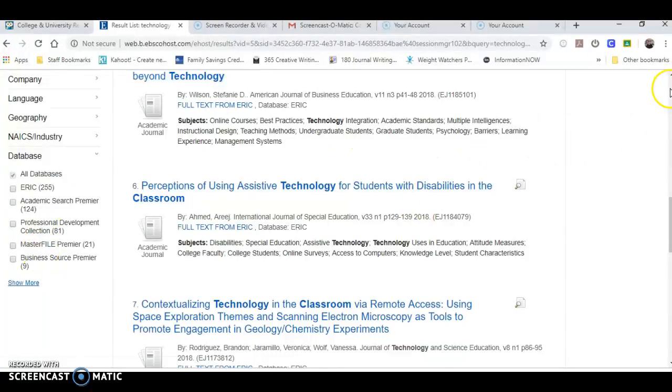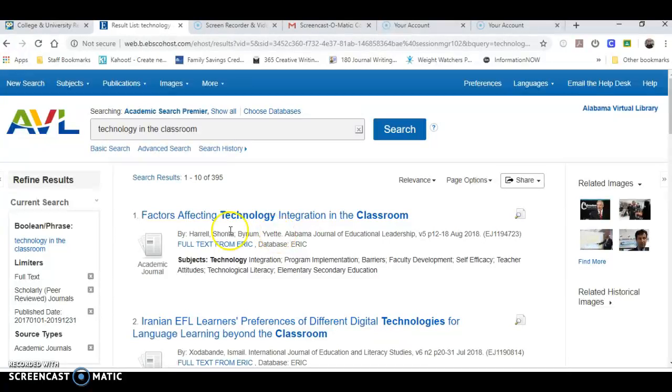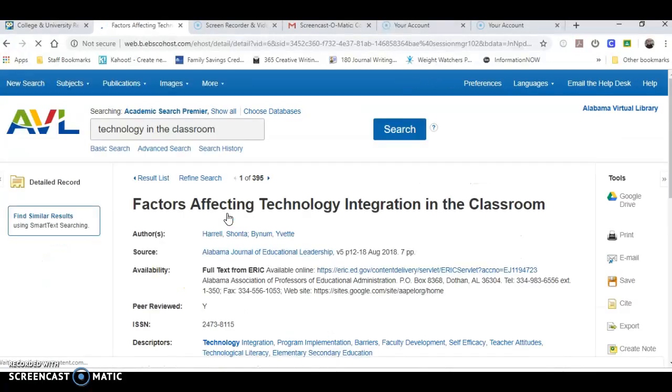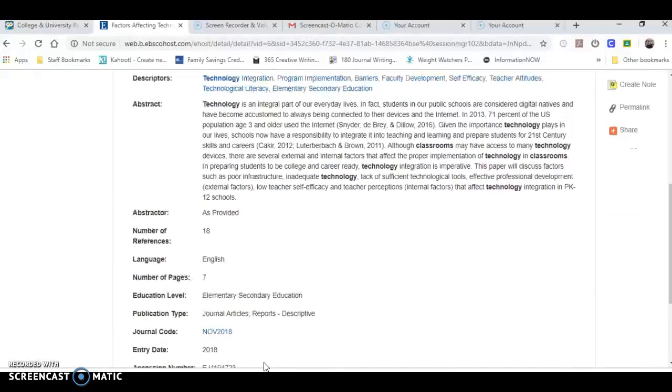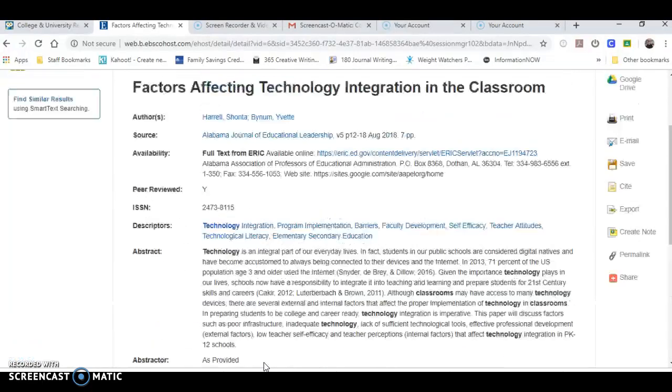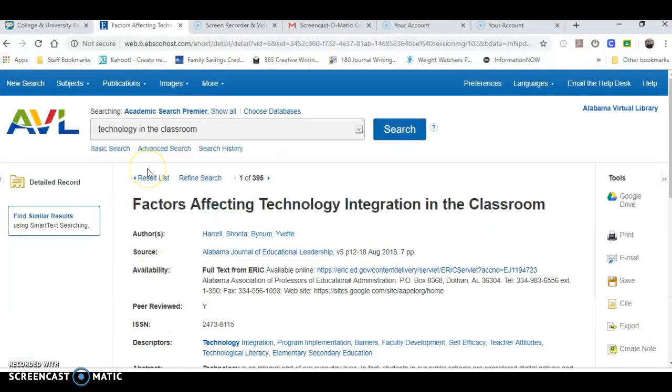And when you click on these articles, I'm going to click on this first one. It will tell you the author, the source, the availability, peer-reviewed, yes, and it will tell you all of these things. And you can read this in full text. This is a full text article, so I can read the whole thing while I'm here.